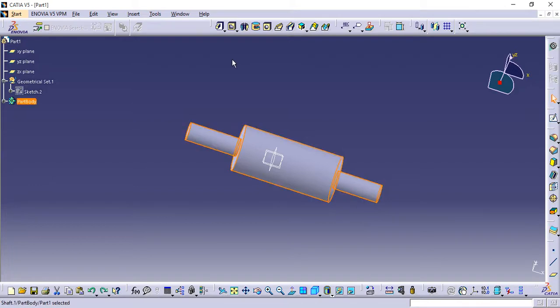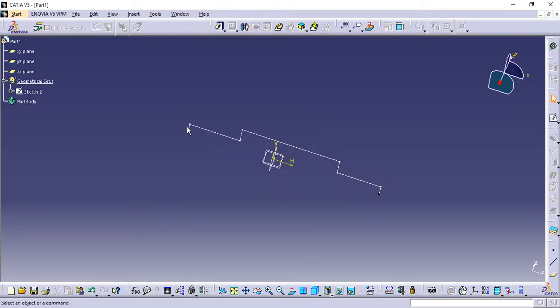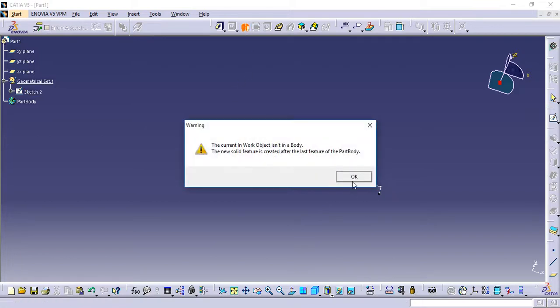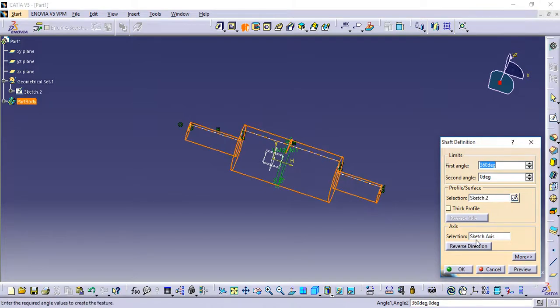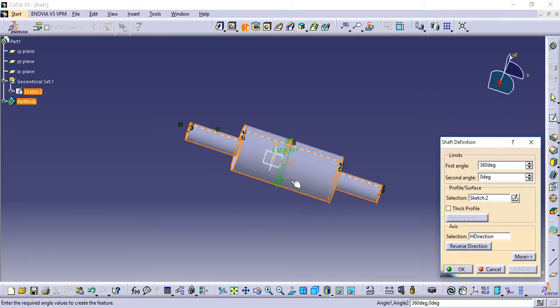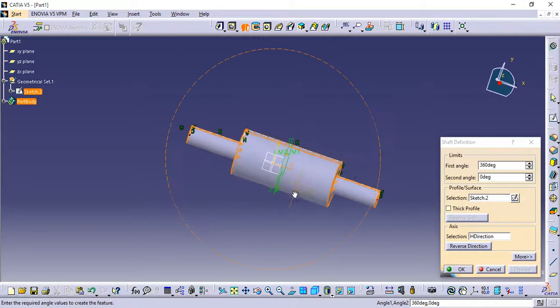Okay, I will explain once again. This is a half profile. Go to shaft, select this profile. Next I am selecting the other axis, that is this horizontal axis. Now see, in the H direction, say preview, we get again the same profile. The most important things are your sketch and the axis selection.